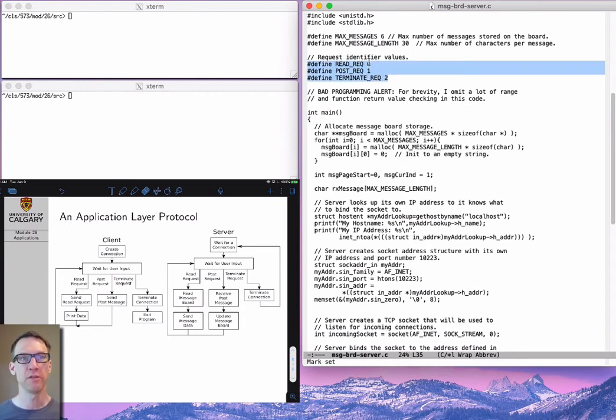A read request has an integer value of 0. A post request has an integer value of 1. A terminate request has an integer value of 2. Bad programming alert. For the sake of keeping the code very short and easy to read, I don't do a lot of range checking on my arguments. Most of the functions I call return values to indicate error conditions. I don't check any of that as well.